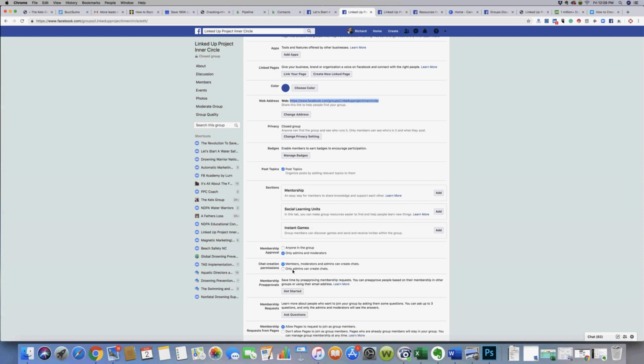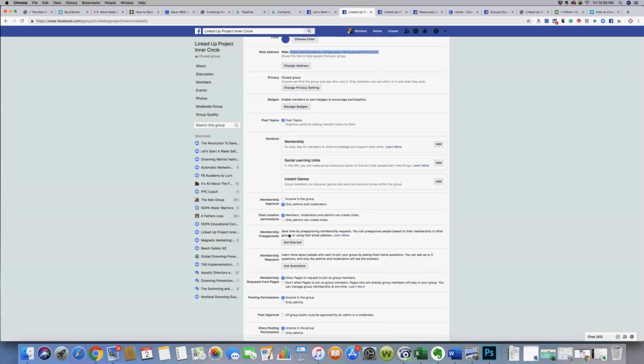I have no problem with this in the beginning as long as people are following the rules, things like that. Membership pre-approval saves time in pre-approving requests. You can pre-approve people based on their membership in other groups. Again, I want to have that interaction, so I want to be able to do this.